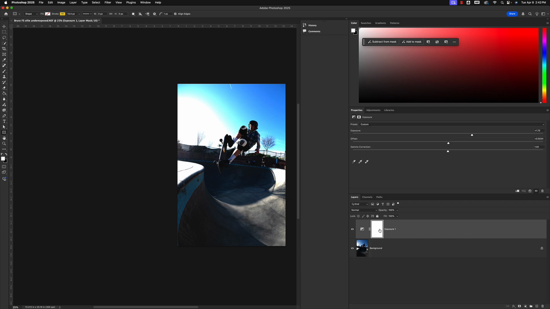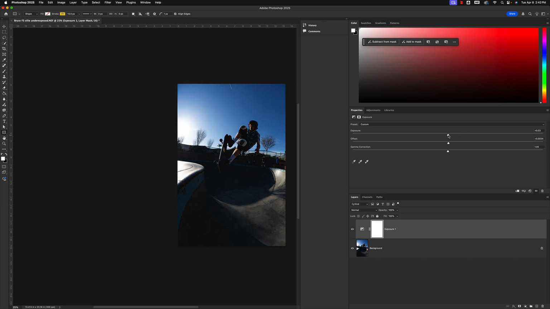So the cool thing though is that they come with a mask built in. All right, so this is the effect, and then this is the mask. And you might be thinking, well, what's the mask for? Well, let's come over and make an adjustment here. I have this adjustment layer selected, and maybe I think, okay, I need to brighten up this area, but I don't want to brighten up this area, right?